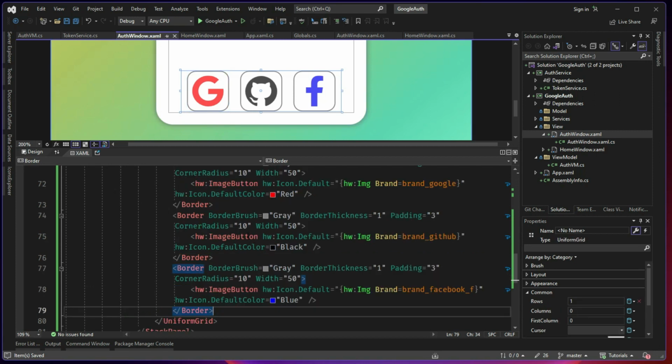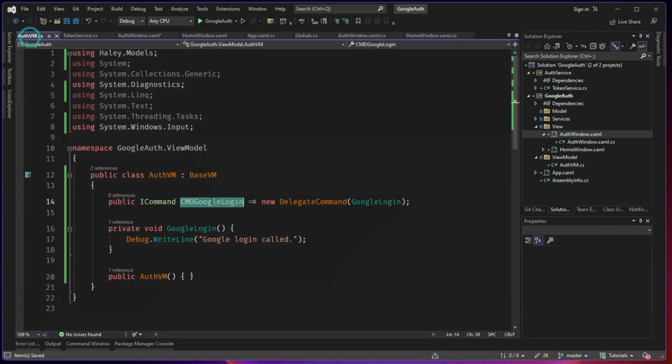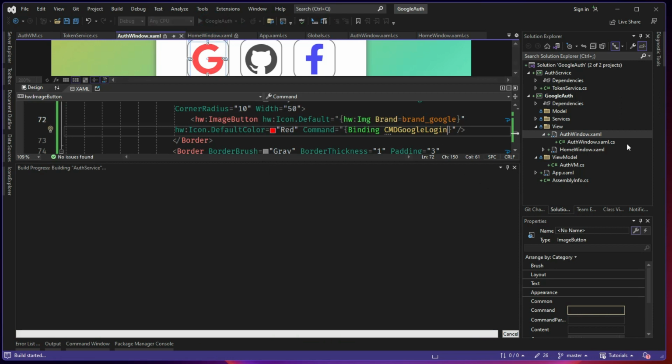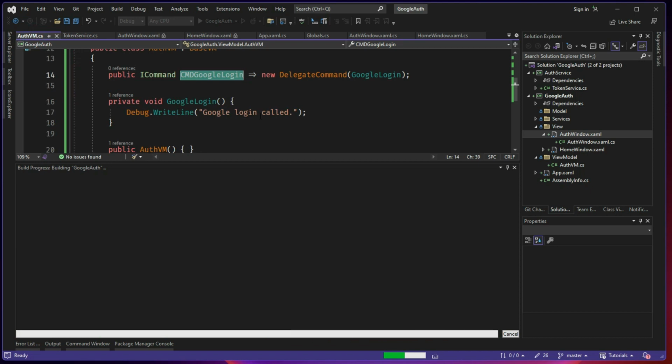Okay, now that we know this button is now an image button, it comes with a command, and command is what? Command Google login, binding to command Google login. So we know that when this is pressed, we are going to call the command Google login. Let us test it so that we know that auth VM is associated with the auth window. So when you press this button, you should be seeing this debug.writeline Google login called.